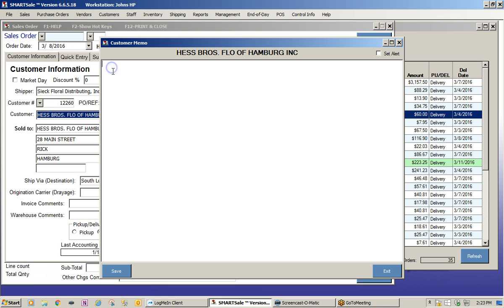A customer memo would be something like this. So on 3-1, and I'll put my initials on here. Pick up, get a check from the customer. I don't know. So that's a good accounting thing, right?